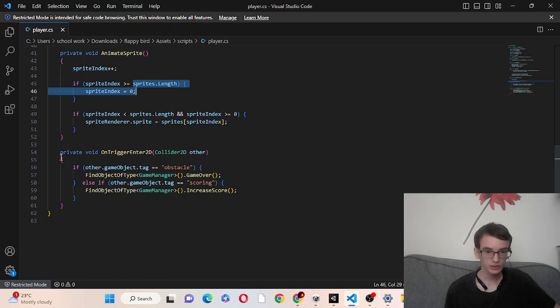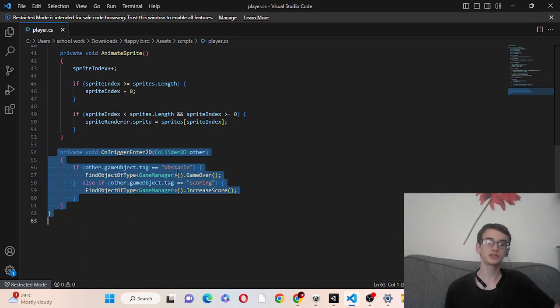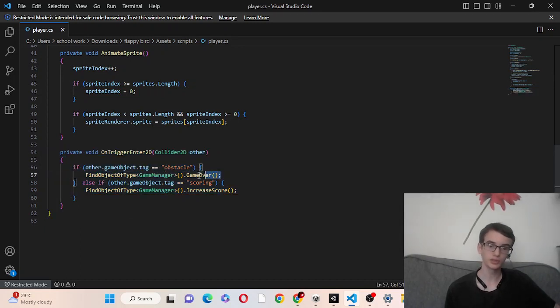On to this is the part telling it what to do when the object touches things. So if it touches the obstacle, which is the pipes and the floor, it'll call the game over state. And when it goes in between them, which is the scoring section, it will call the increase score function.